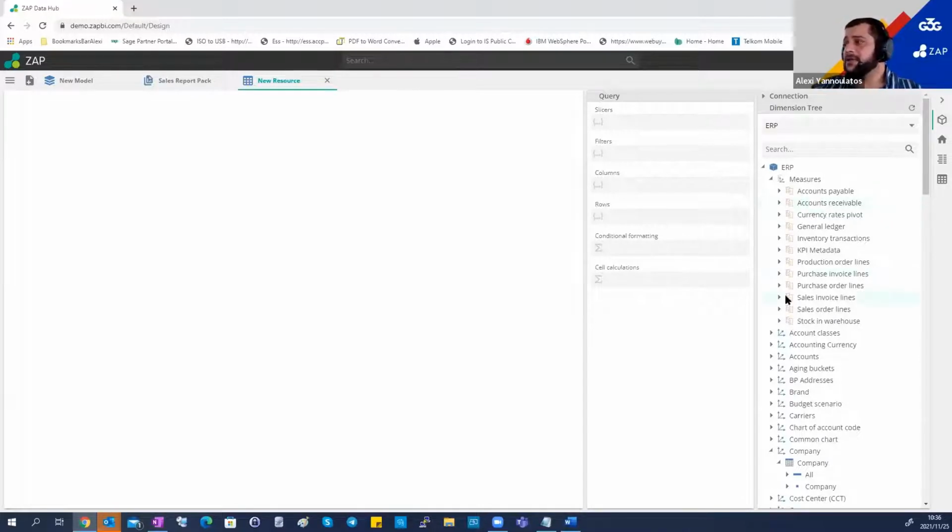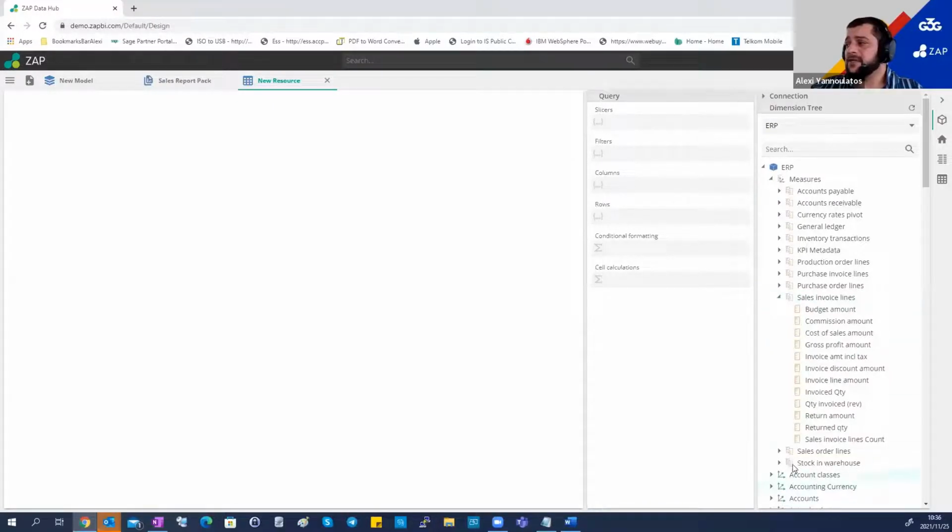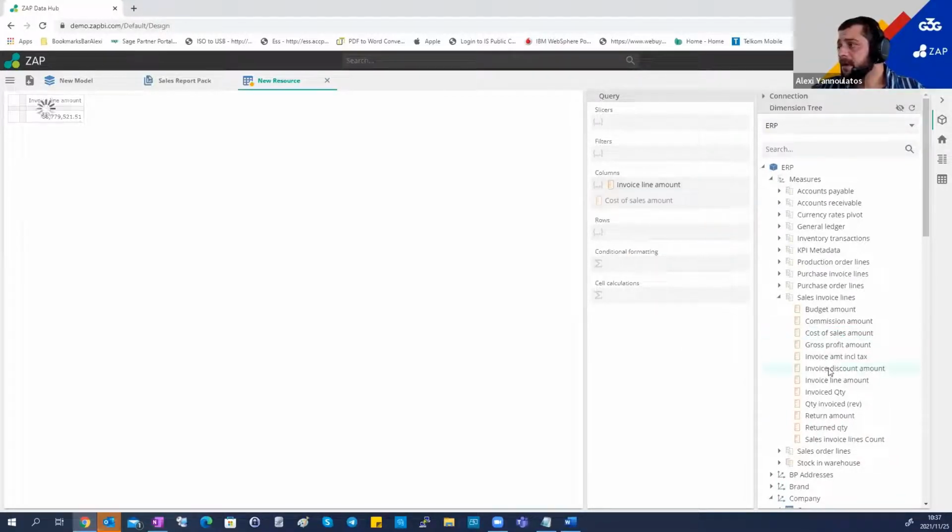Now, we're going to do something around sales. I'm going to expand on sales invoice lines, and I've got these different measures I can start using. So I can start basically taking in my invoice line amount, and I'm just going to drag and drop that into my columns. As you can see on the left-hand side, we now have a number. We'll start off and have a look at a cost of sale amount, and we'll just drag that over. We'll also look at our gross profit amount.